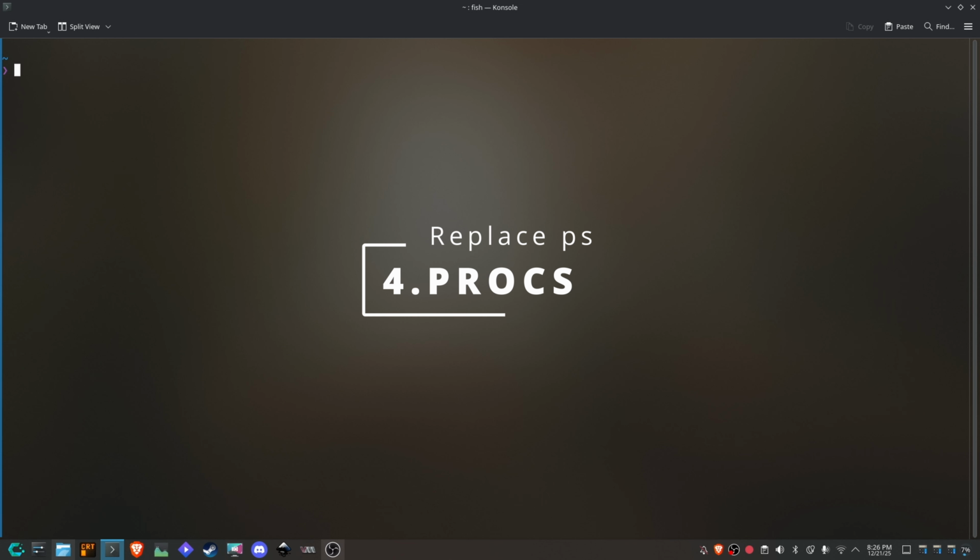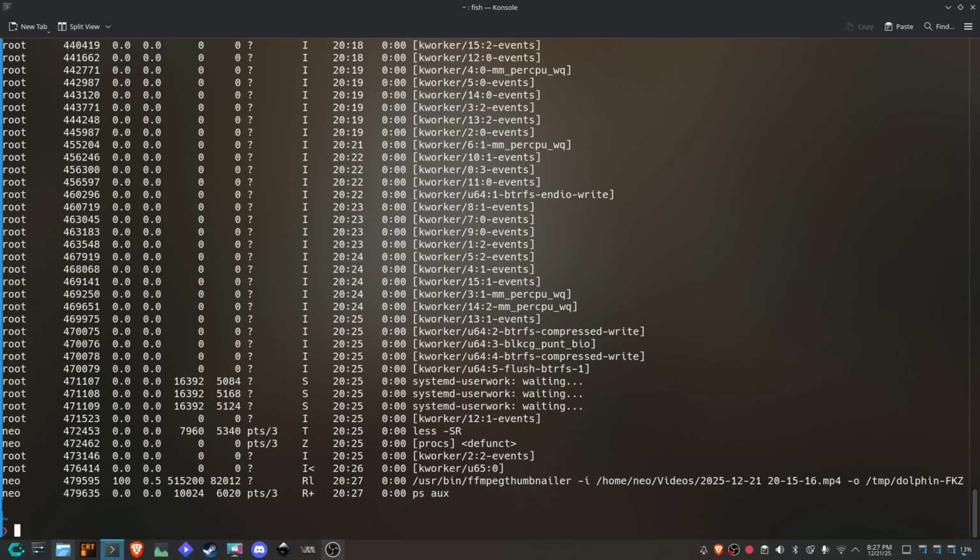The next command we have is the procs command. It is basically a replacement for the traditional ps command, where the output is cluttered, the flags are cryptic, and there are no colors, no hierarchy, and no context. So let me just type ps aux to show you. Here you can see it is very cluttered and visually not good information.